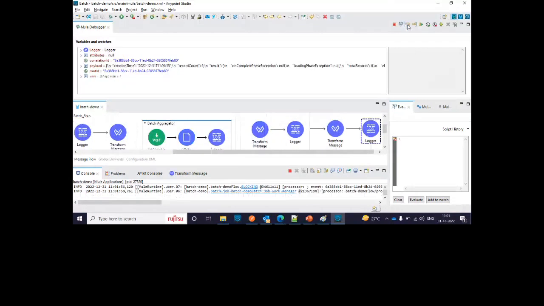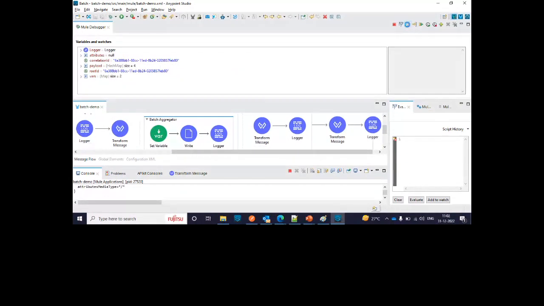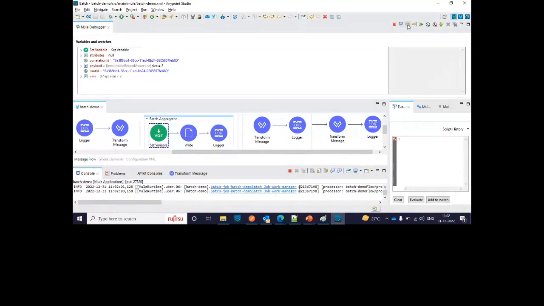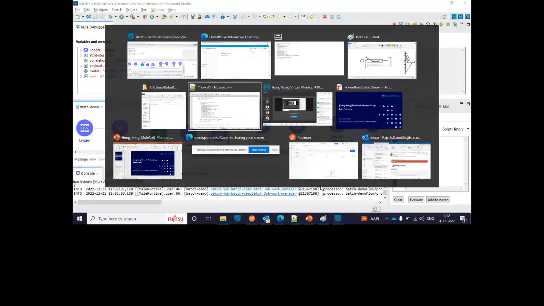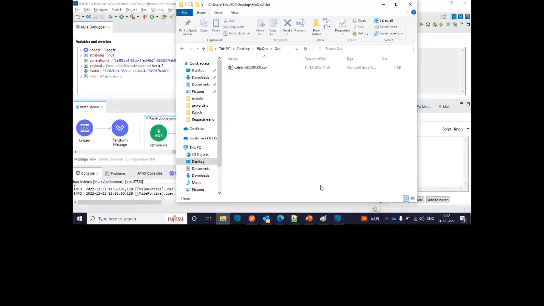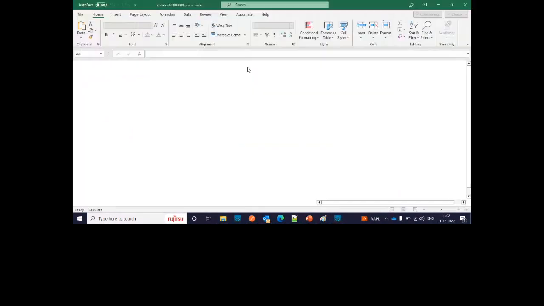Based upon your batch job aggregator, 3 records will be executed by your batch step. Now it comes to the aggregator. If you can see, it went to the write and has written your records. So it has been updated in my records. This is my record which has been written, and these are the records.